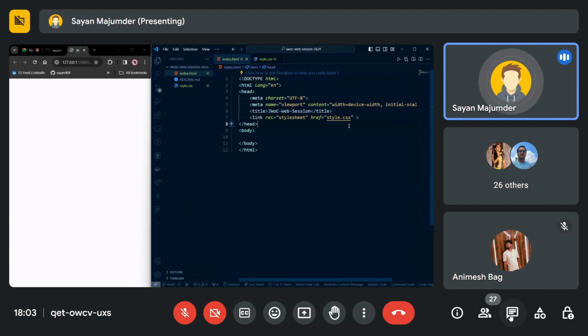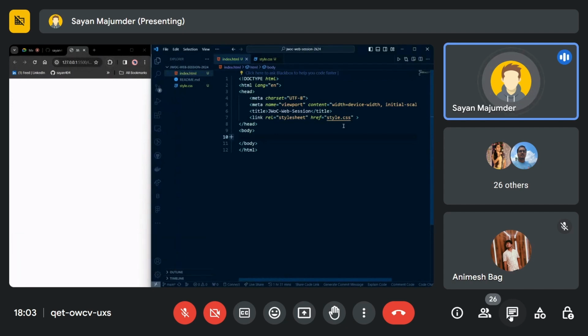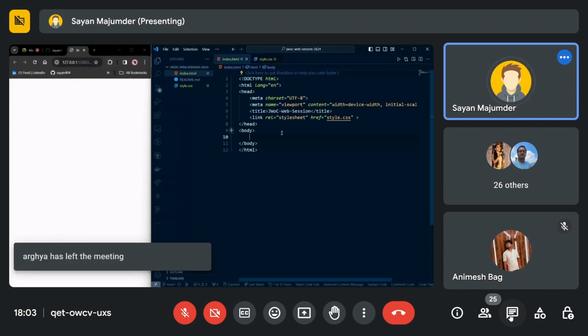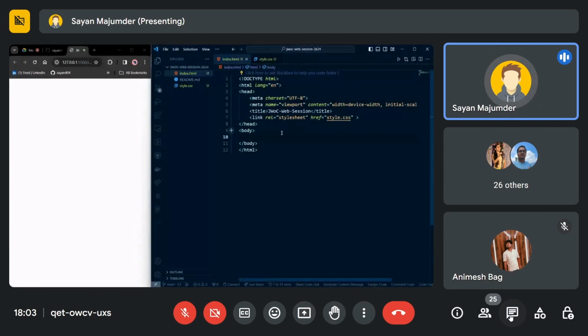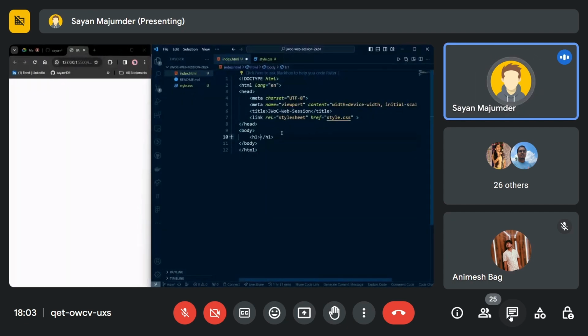So we will be writing the main code in this body tag. What we are building today is a website with a button. When we click on the button, the background color of this page will change dynamically. Just a basic thing. So let's start. We will be using the h1 tag to write the header.